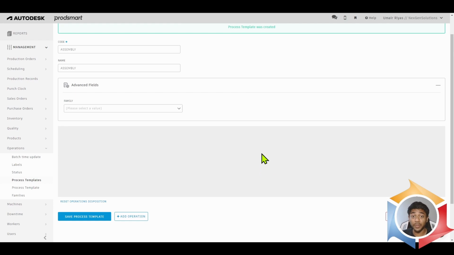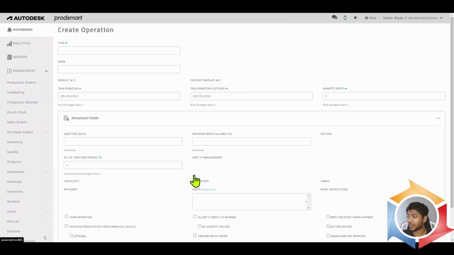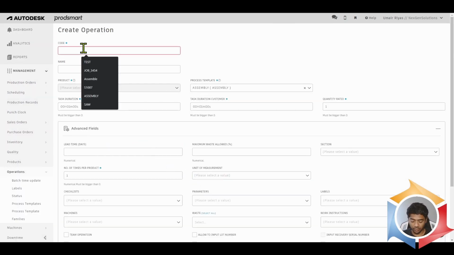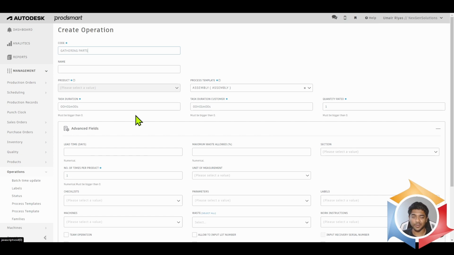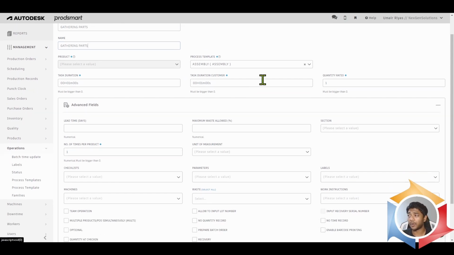I can start adding operations to it. So I'm going to start off with an operation here. And I'm going to say, well, first step would basically be, let's just say gathering parts, right? Again, this could be very, very generic or very, very micro. So I'm just going to say, make that over. It doesn't have to be tied to a specific product, right? But I can go ahead and say, well, this particular task is going to take me 10 minutes.